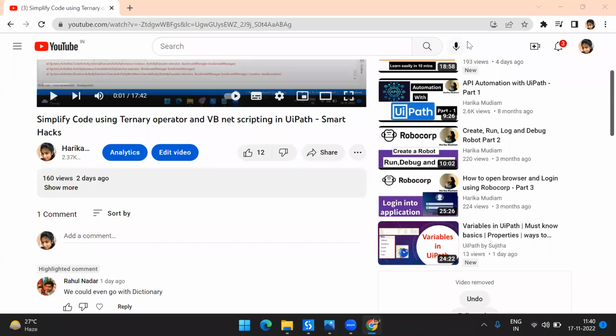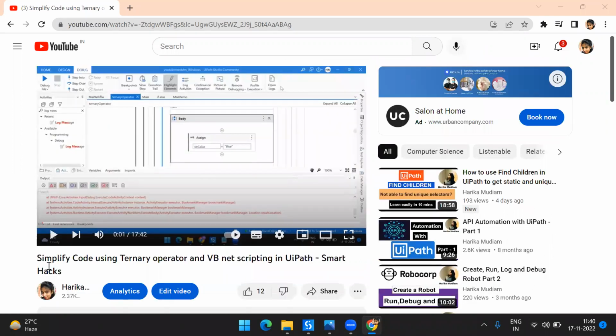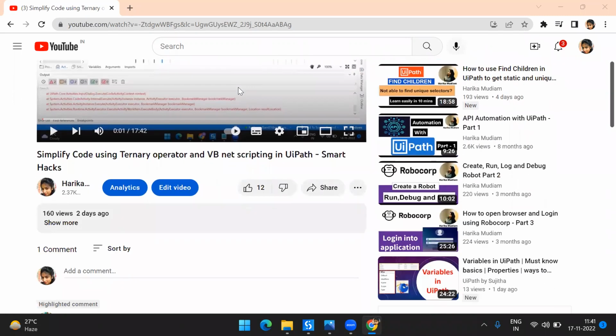Okay, so in this video I wanted to talk about one more approach, an alternative to the one we've already seen in the video where we simplify code using the ternary operator in VB scripting. If you haven't watched it, in that video I used a nested if and replaced it with a small piece of code that does the whole thing the nested if was doing with a lot of activities.